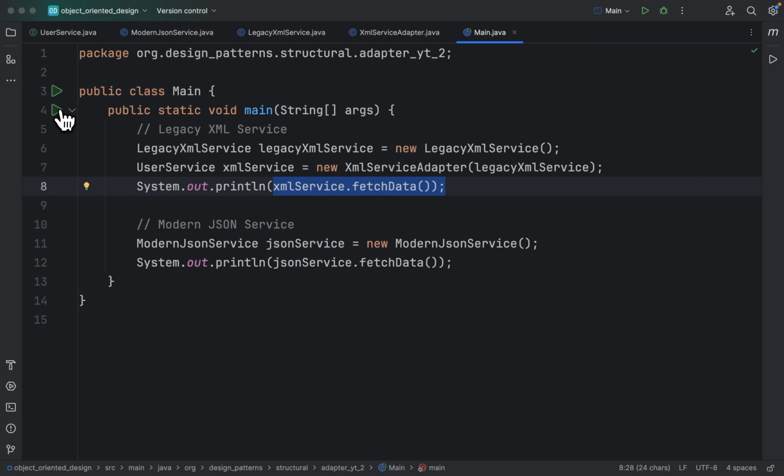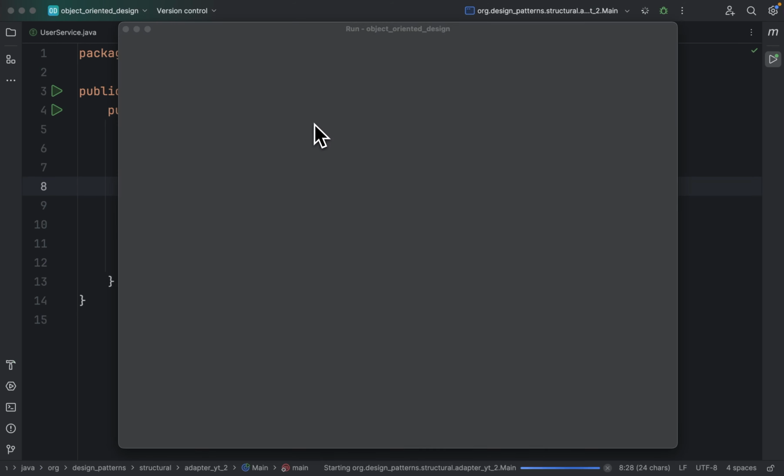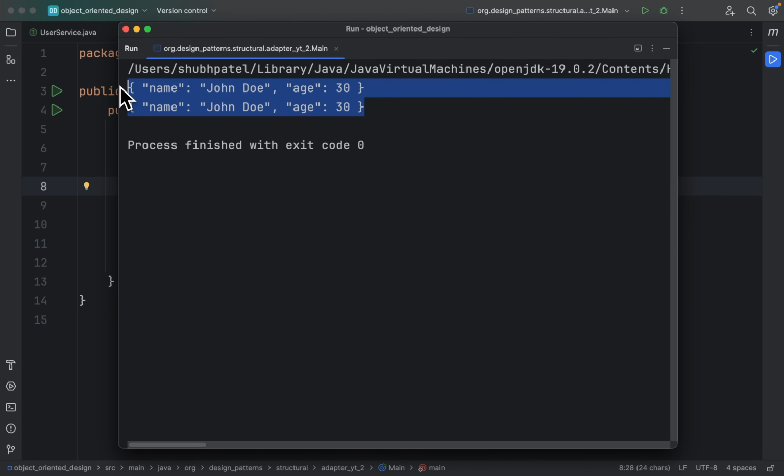So if I run the code, we would have the same output even though we were dealing with the legacy XML service, as in the first example. And this was made possible because we introduced the adapter design pattern. So I hope you understood both the examples.